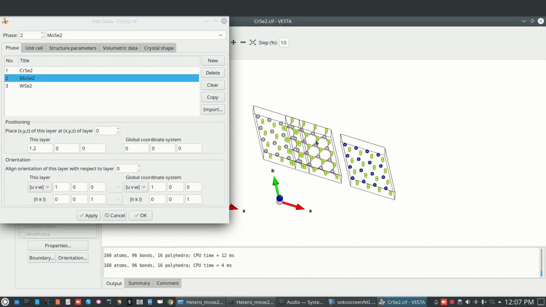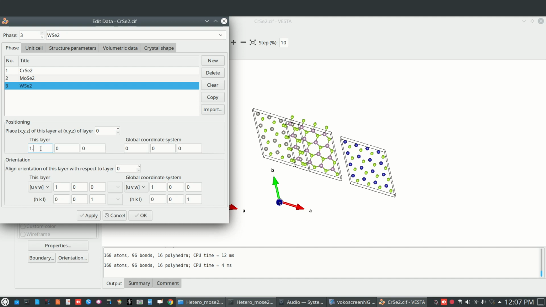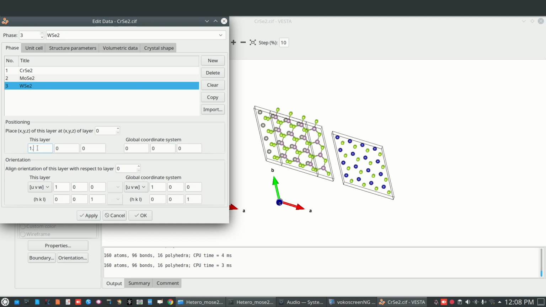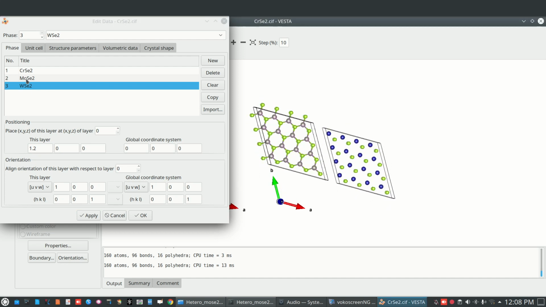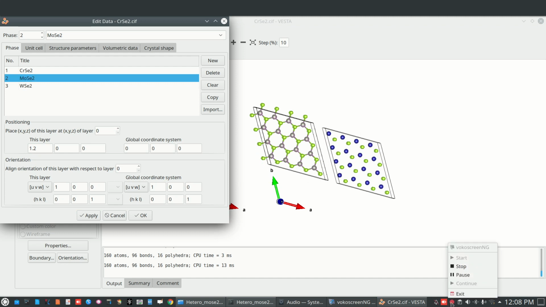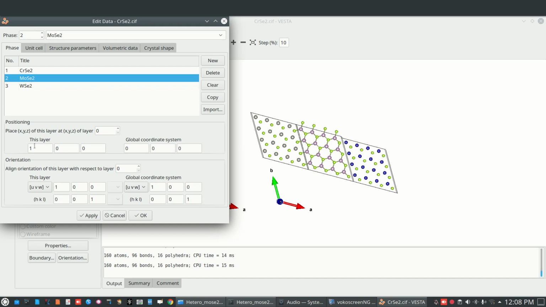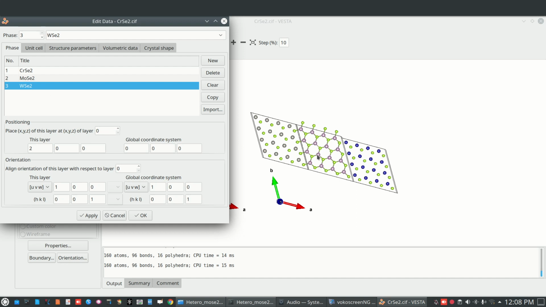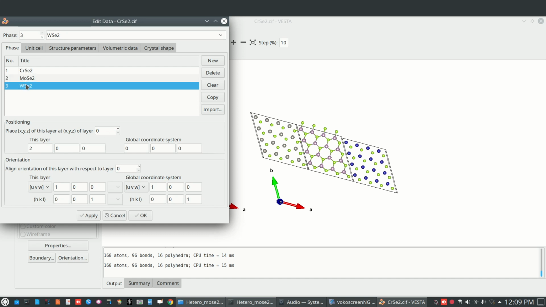So now you can see जो हमारा third phase है, that is displaced more. So we can now decrease the third phase, 0.5, 0.2, so you can see for MoSe2 I have placed 1, 0, 0, and second phase जो है हमारा, that is displaced 1, 0, 0, and third phase 2, 0, 0, WSe2.